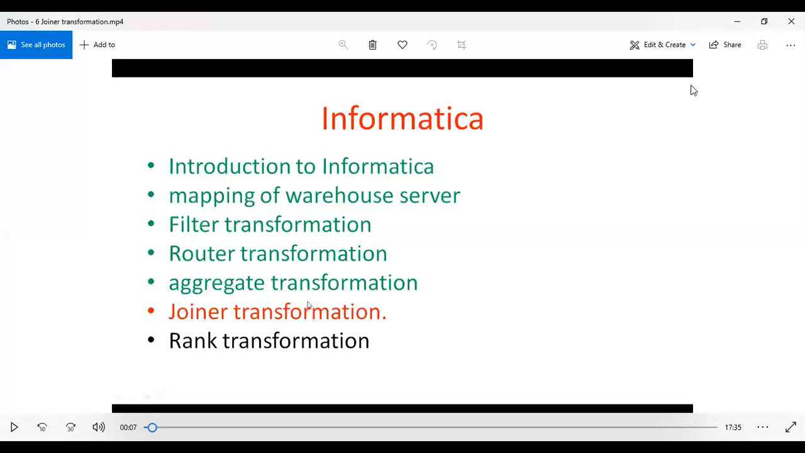Good morning. In this session, we will talk about the joiner transformation. What exactly is a joiner transformation? We previously discussed the router transformation and the aggregator transformation. Now, the joiner transformation. What is a joiner transformation?